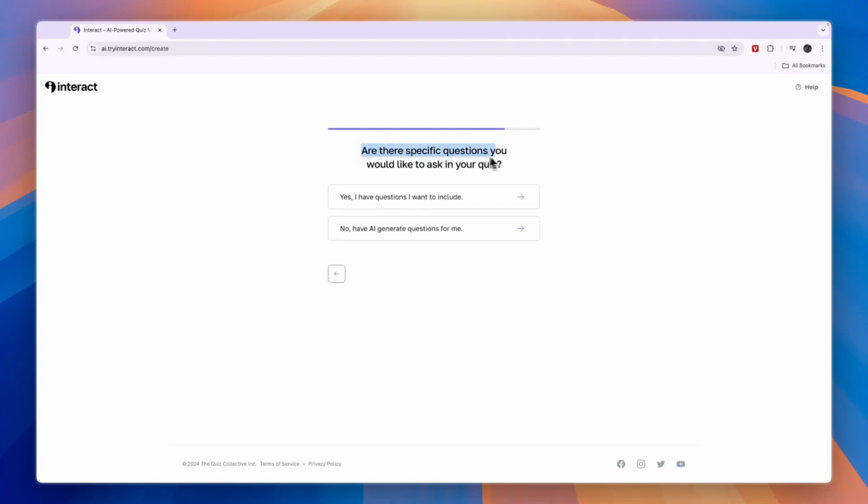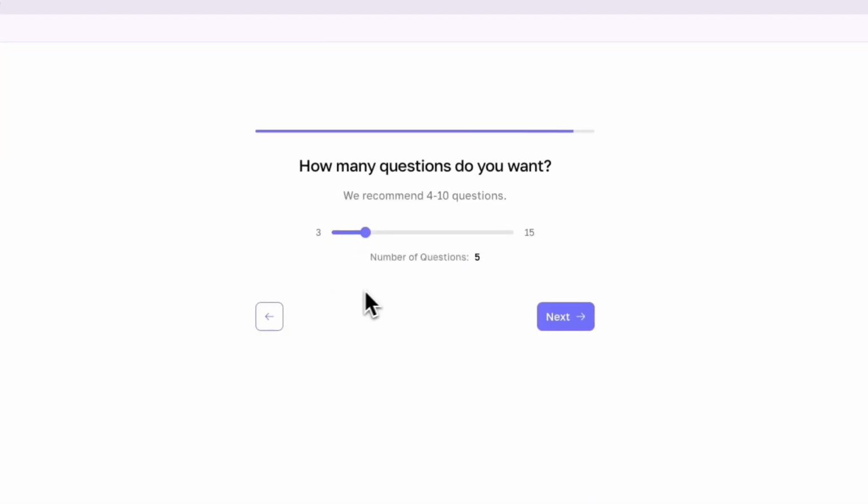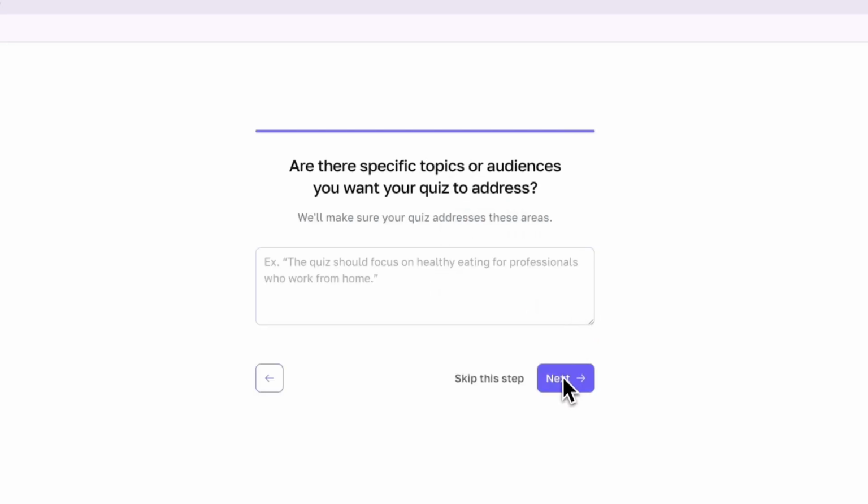Then are there specific questions you would like to ask in your quiz? If you have some specific questions, click yes. If not, just click no and then AI will generate it. I'll click no. Then here choose how many questions you want to do. So they recommend between 4 and 10. Now I'll just keep it to the standard, which is 5, and click next.